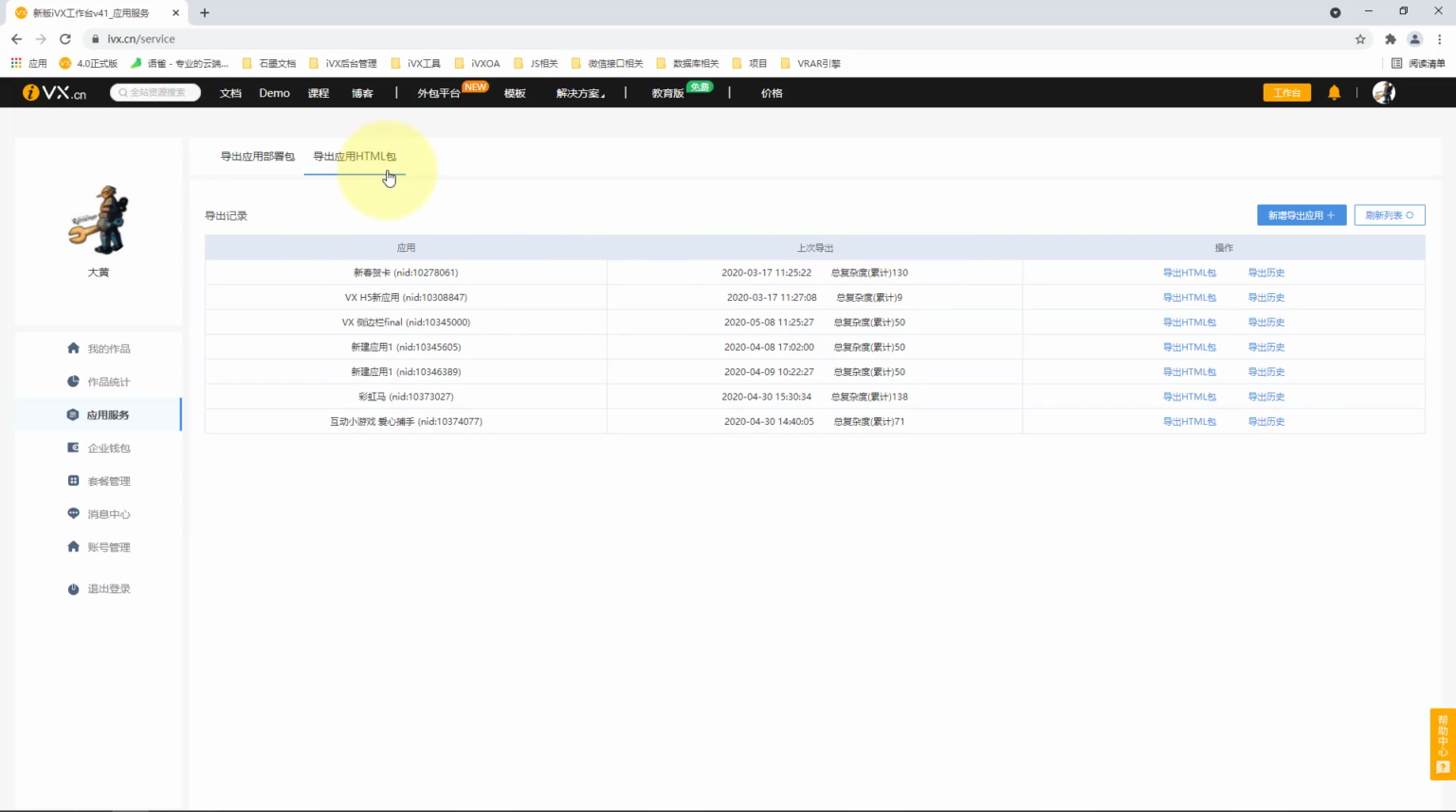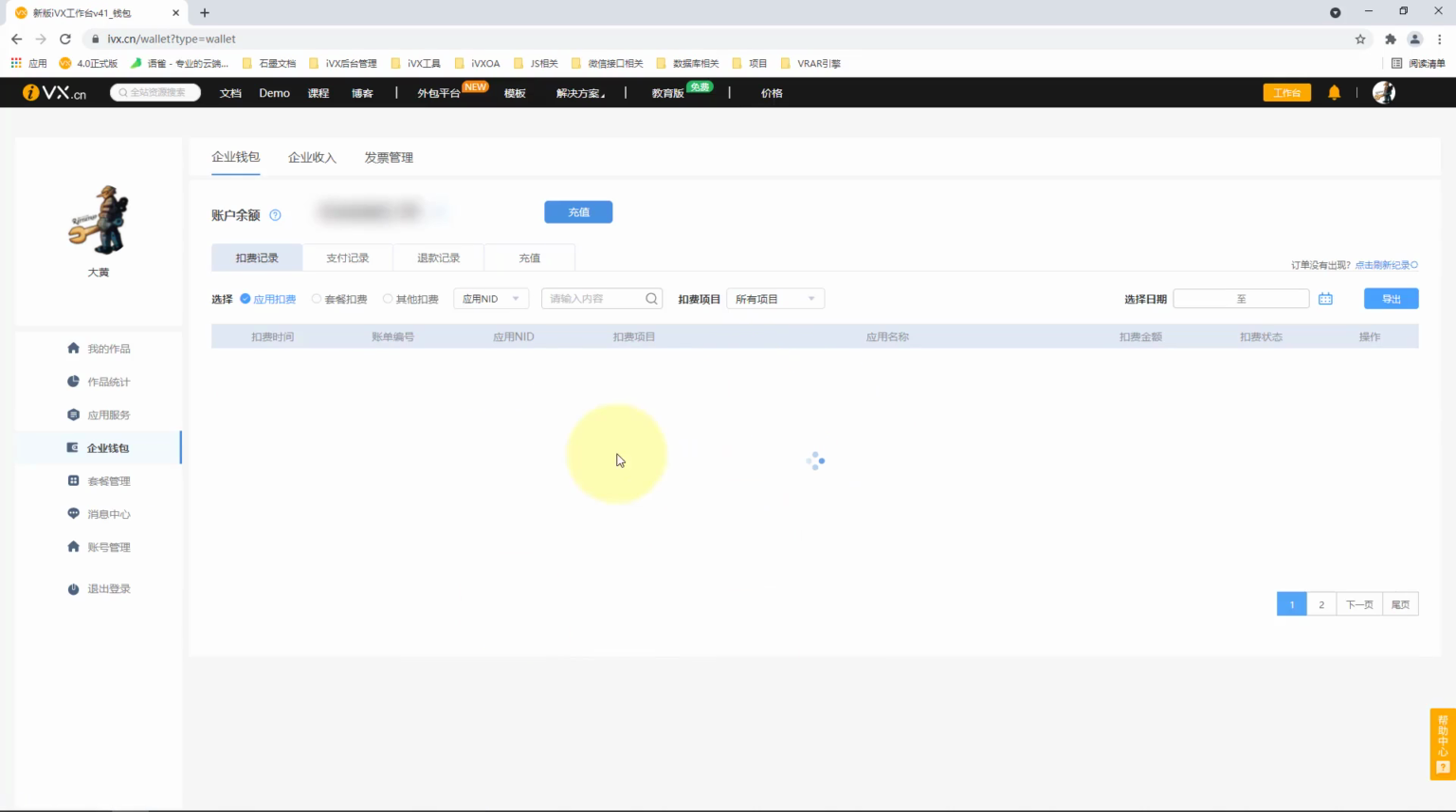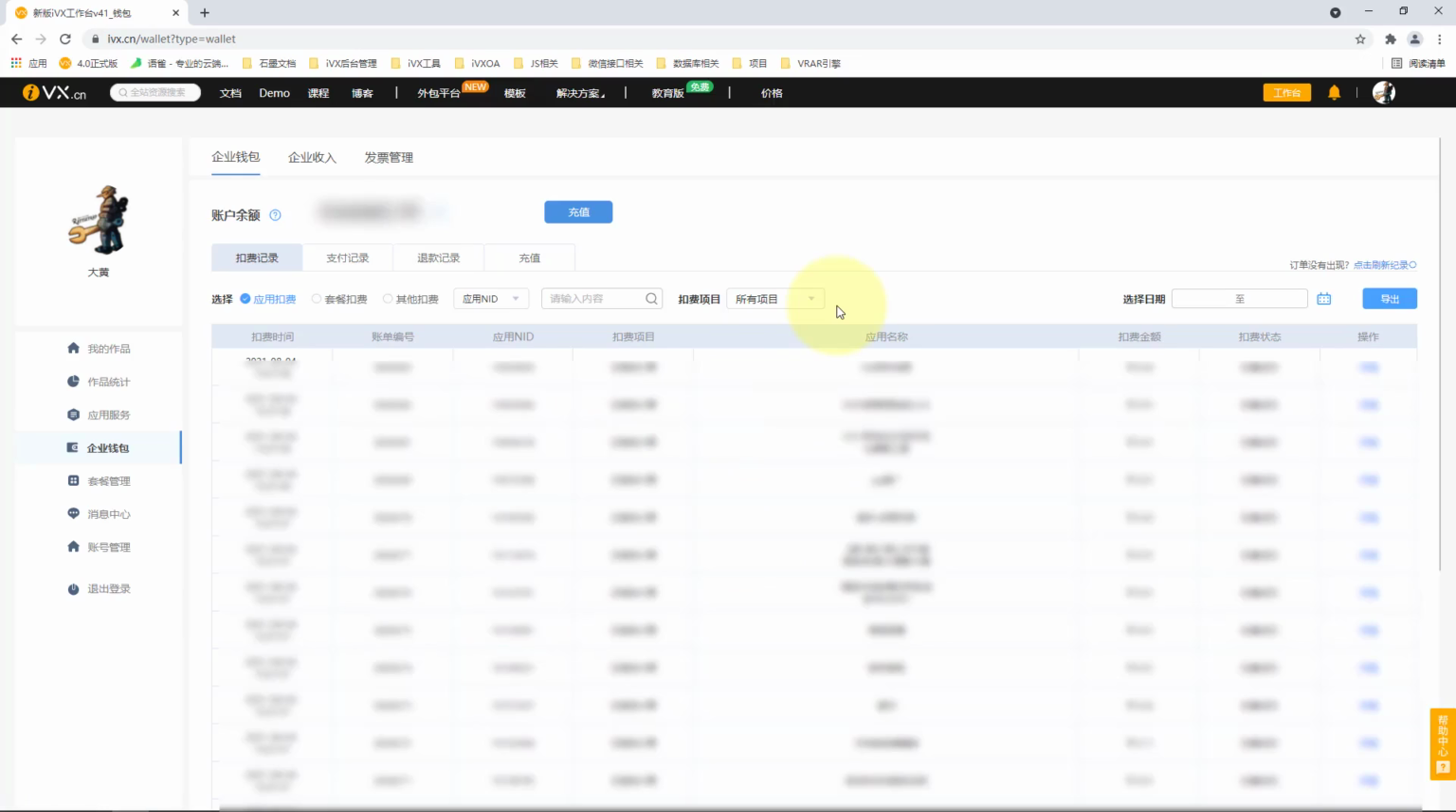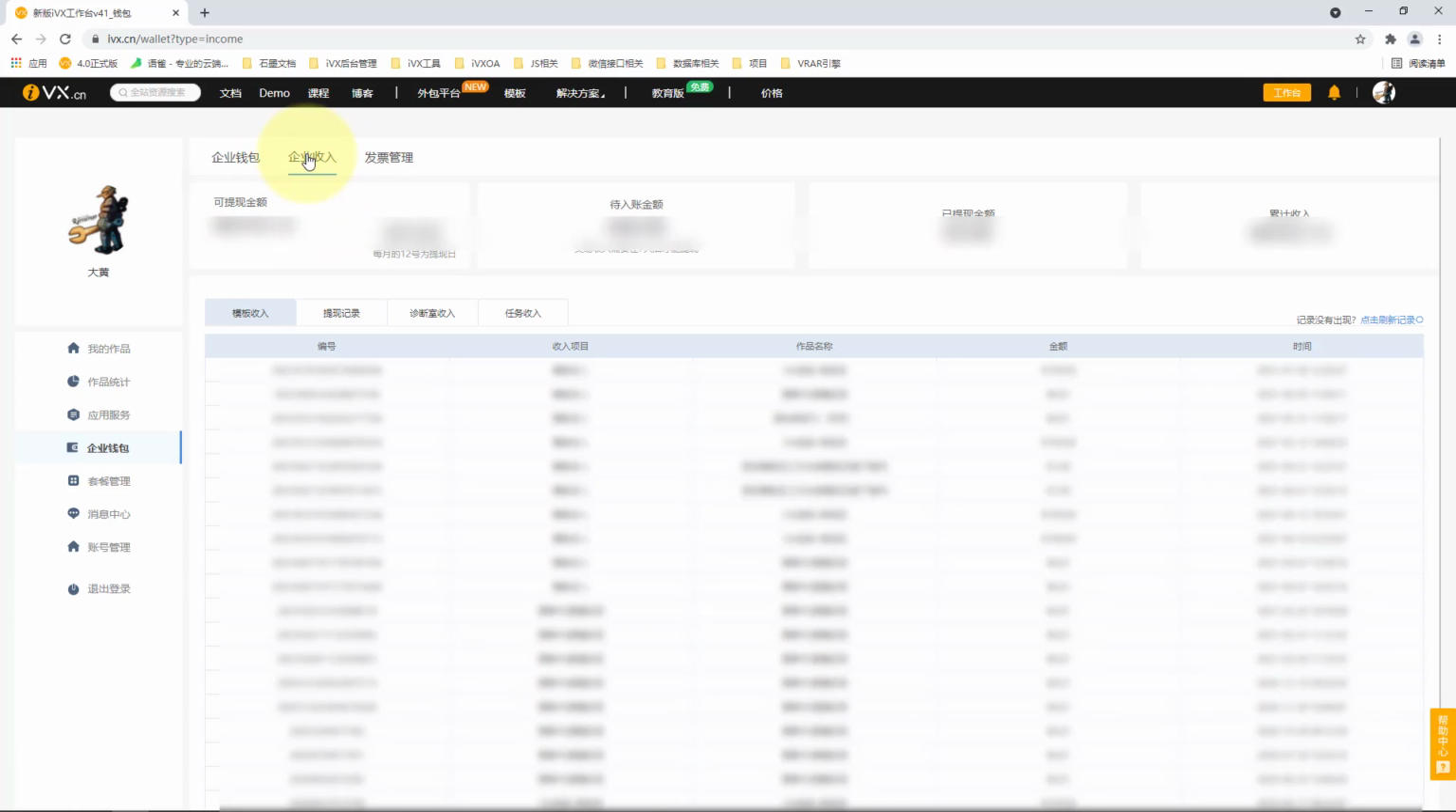Click the Enterprise Wallet label in the left menu bar of Workbench, and Workbench will switch to the interface of Enterprise Wallet. This is the scene for us to view the deductions and income. In the Enterprise Wallet, we can view the amount of each application deduction, and in the Enterprise Income, we can view a series of incomes of our templates. In the Invoice Management, we can select a series of information for invoicing.